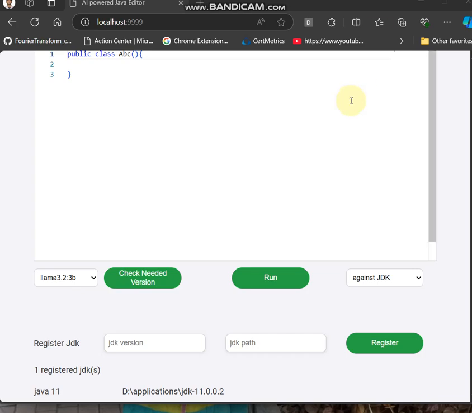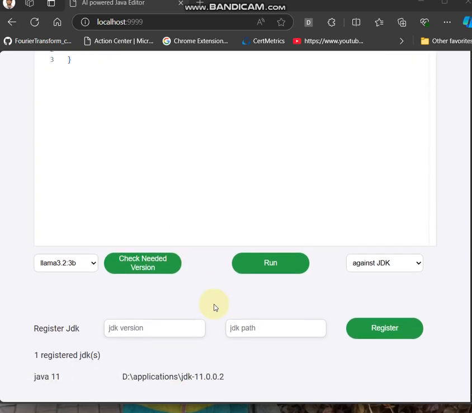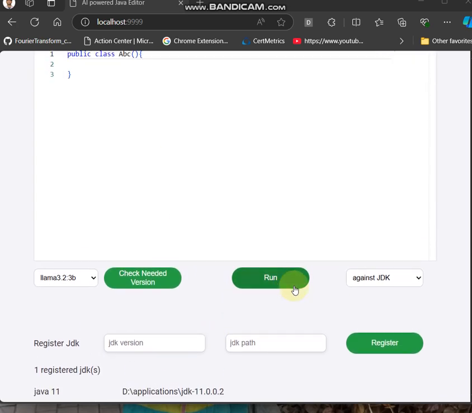This video is regarding an update to the Java editor, which uses AI to predict the version of Java needed to run a particular code. In this one, I made some changes to the UI as well as added some more options. For example, now we have a run option, either against JDK or against AI. So even against AI, we can run to see what output the AI is predicting versus what output the actual JDK gives.